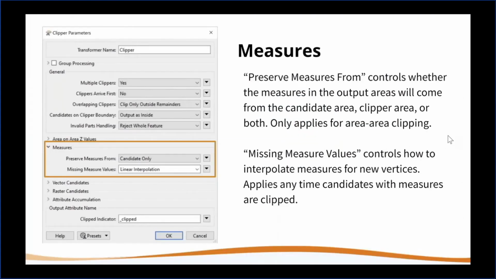All right, returning to the Clipper parameter dialog for a driving tour. The next is a section of parameters called measures. Measures are additional pieces of information that can be associated per vertex in a geometry. So the first parameter, preserve measures from, controls whether the measures in the output areas will come from the candidate area, the clipper area, or both. And this only applies for area clipping.